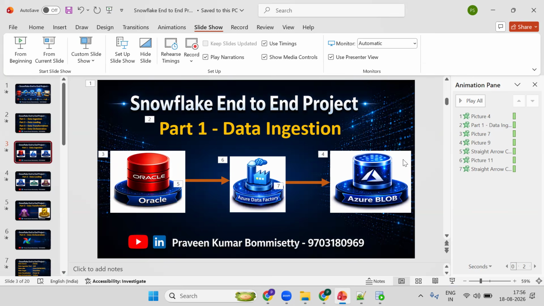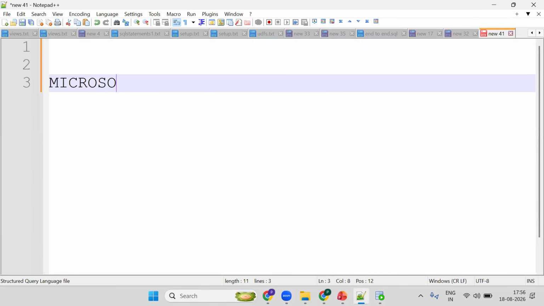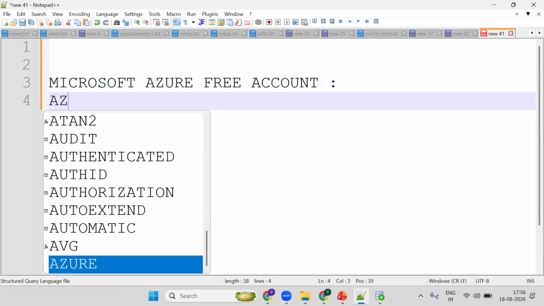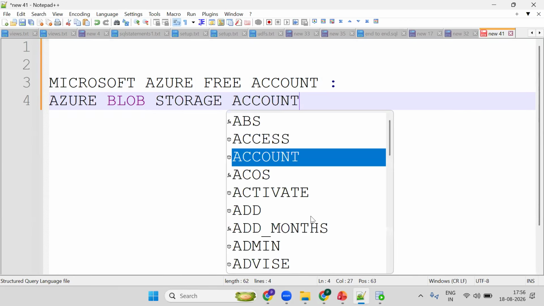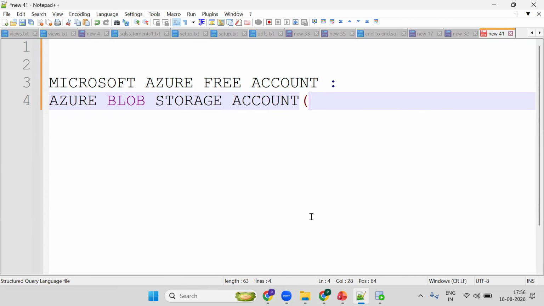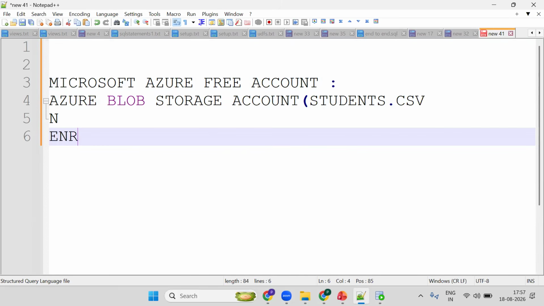For these two services, we require a Microsoft Azure account. Got the point? So first, try to create a Microsoft Azure free account, because I want to use the Azure Blob storage account. For what purpose? To store your data files, students.csv and enrollments.csv. These two files I want to store in the data lake.